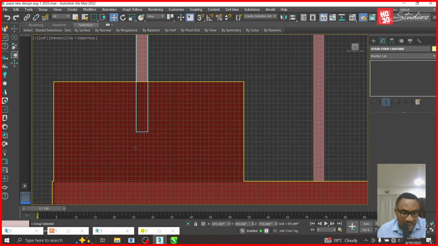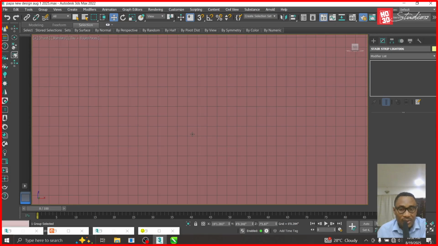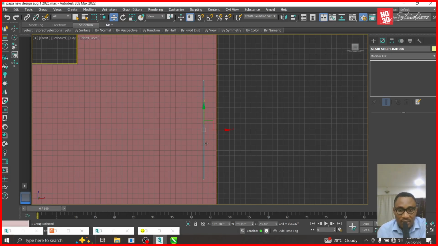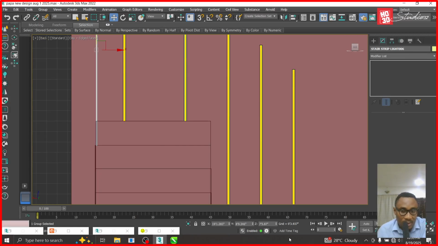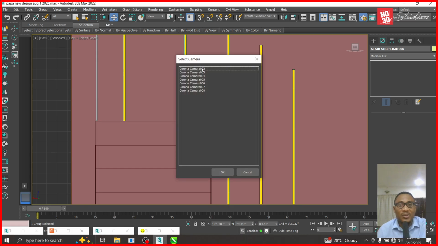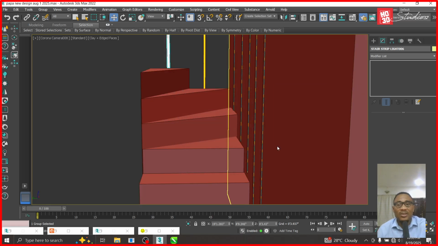Can't really see the 9 inches here, so let me try the front view. Oh no, let's do back. Okay, and that should be the last one. So let's see what we have so far on hide all.